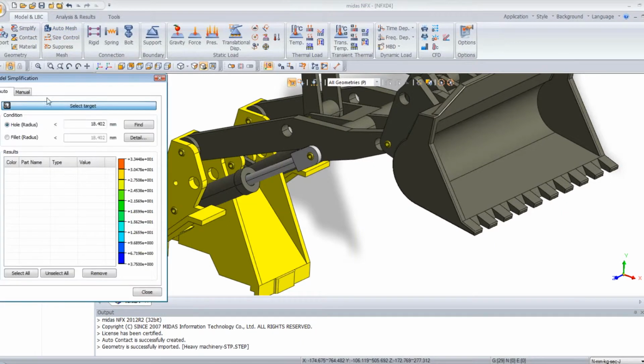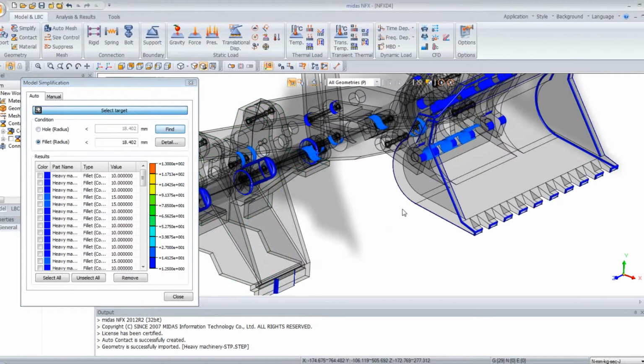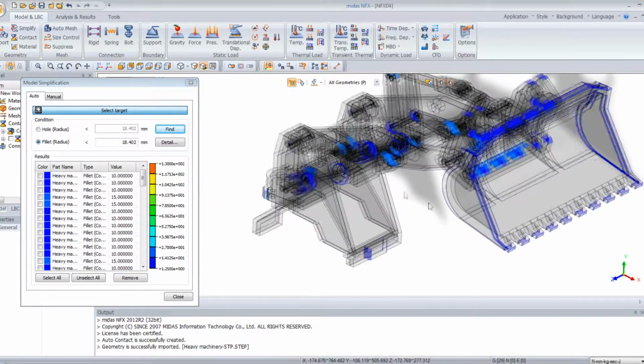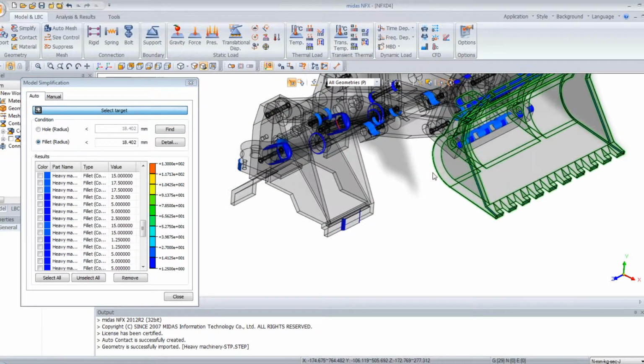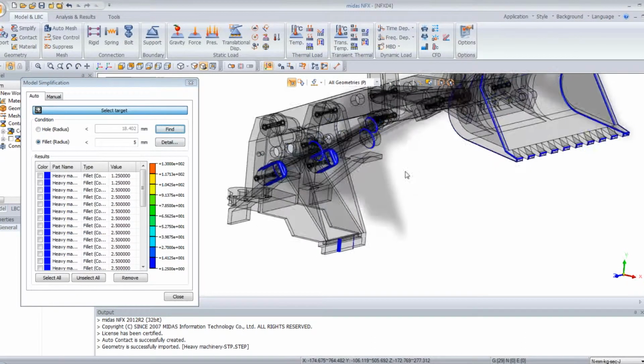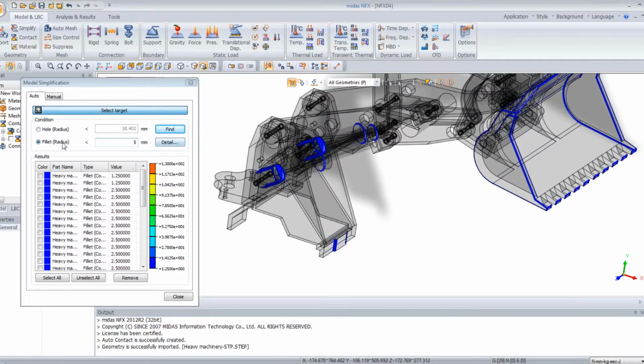So we have a good feature, which is the simplification feature. You can do it with the holes, but here I will do it with the fillets. Click on Find to see all the fillets in your model. And here I want to simplify the fillets which are here. You can look at the value of the fillets. Let's see for 5 mm. Okay, seems okay. So just click 5 mm, select all, remove.